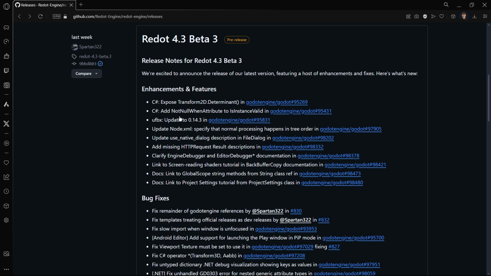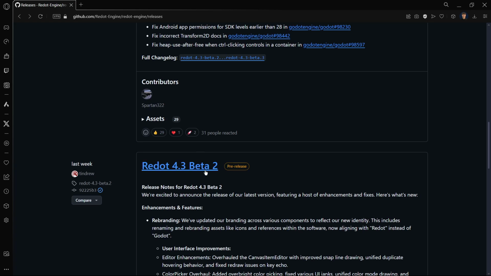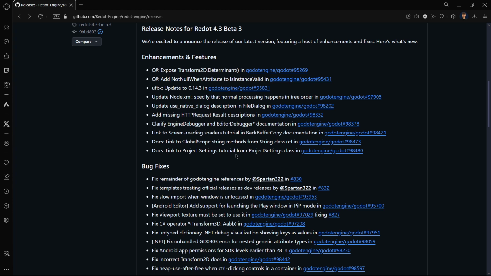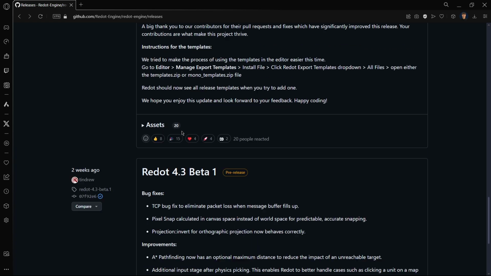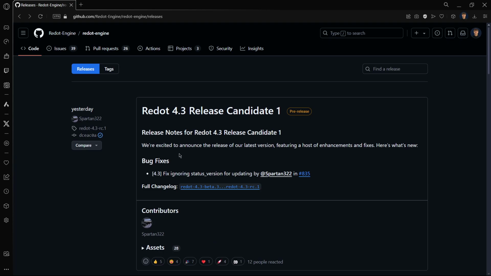This release candidate should also have the new stuff of beta 3, beta 2, etc. So we will quickly go through the new stuff here, if there is anything worth mentioning. If they are for super specific things, I will just allow you to pause the video and read, because we don't have that much time to actually read everything.